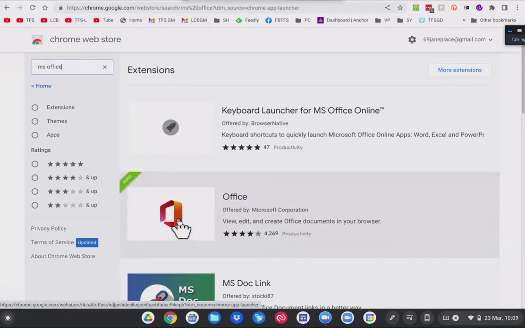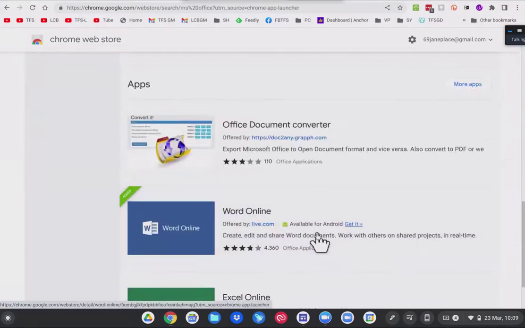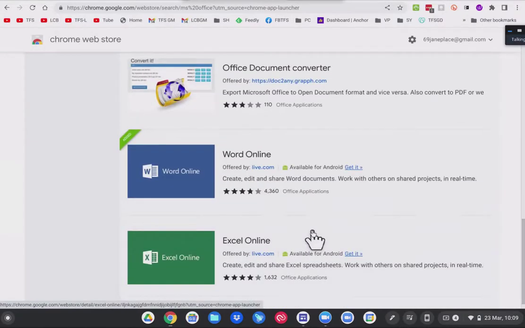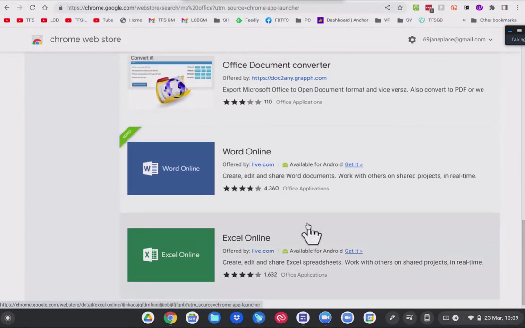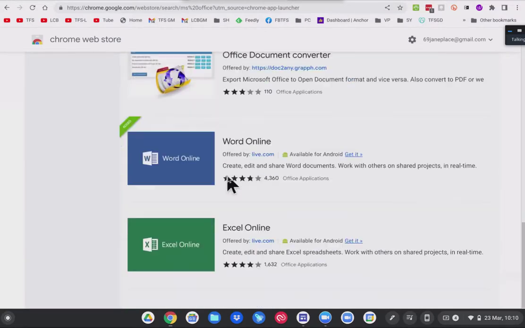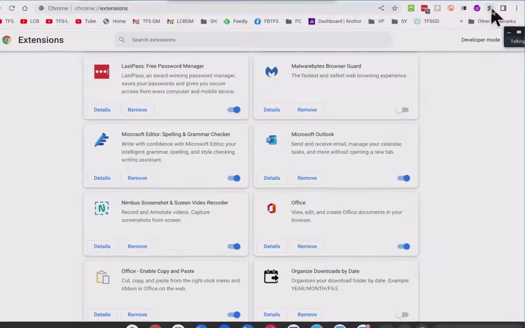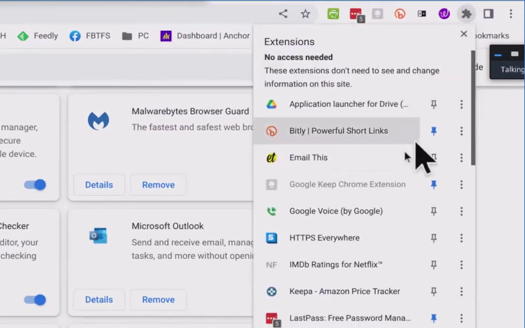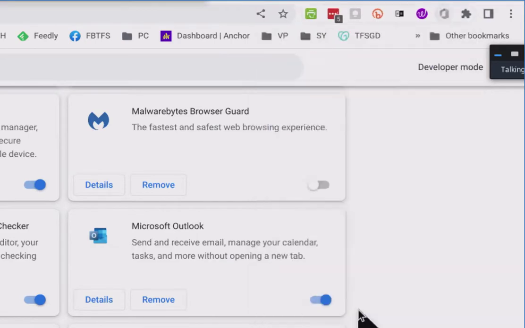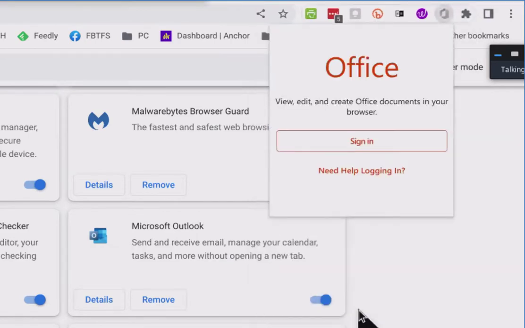And this will work if you have Windows 10 or 11 as well. It works in your browser. So we're going to click this, and we're going to add this as an extension to your Chrome browser. We're then going to come down, and we're going to add Word Online and Excel Online as browser extensions as well. Let's go to our extension menu, and let's come down, and we'll see Microsoft Office here, and we're going to sign in to our Microsoft account.